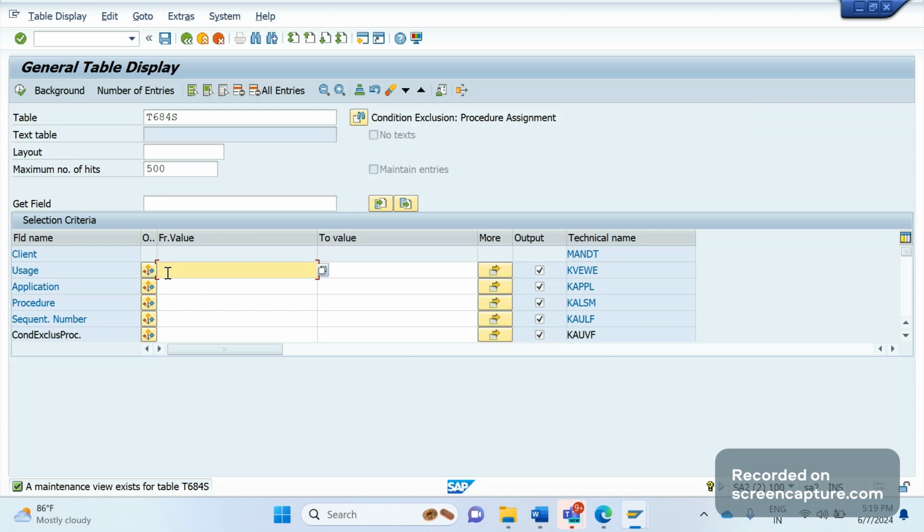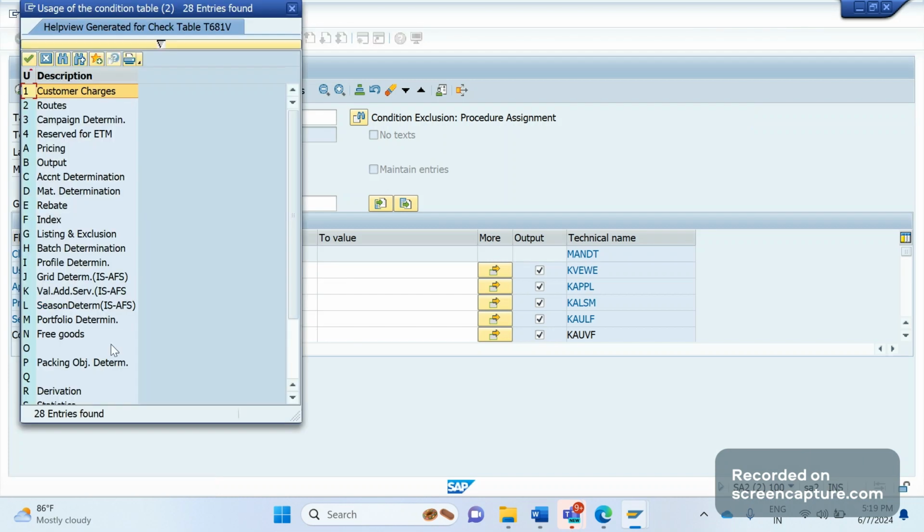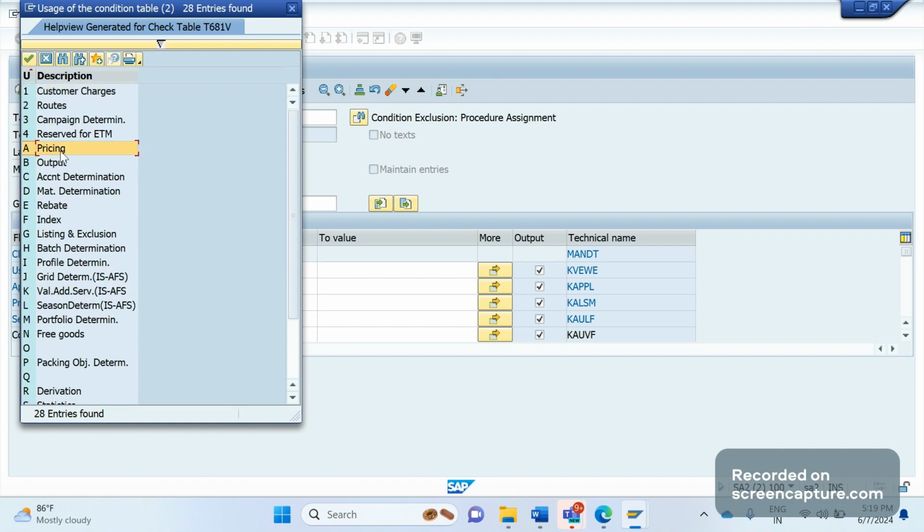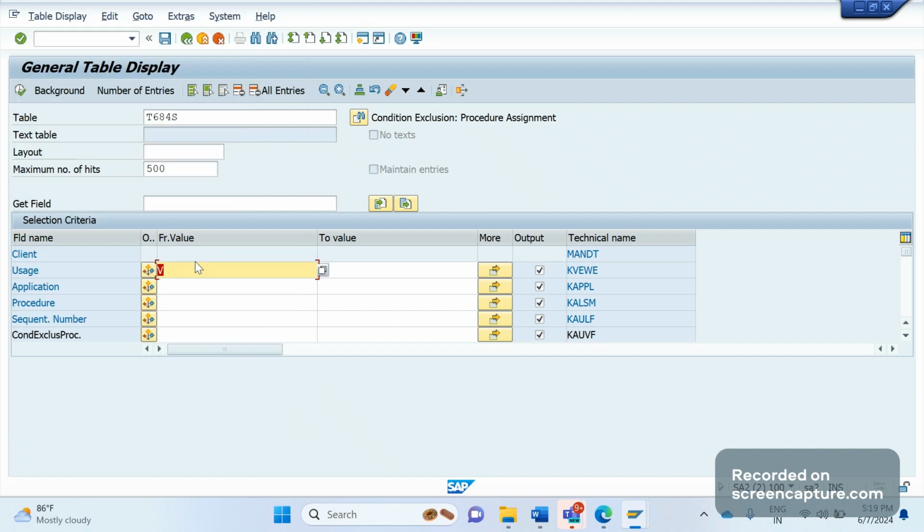The usage here is sales and distribution, so it will become V, I think. Let me check the usage. Not V, I think it is A. Yes, usage is A. And application is pricing, it will become V. If I don't give an application, it will run for all the applications.